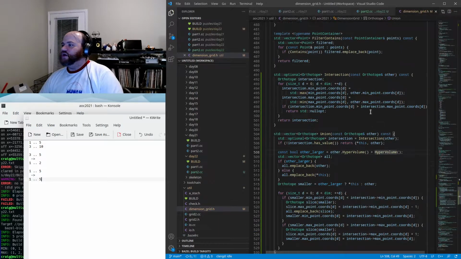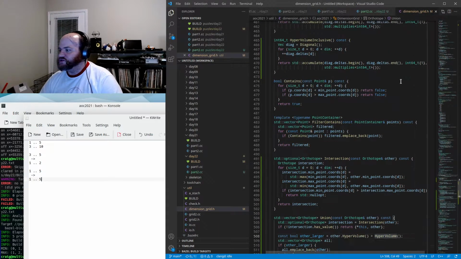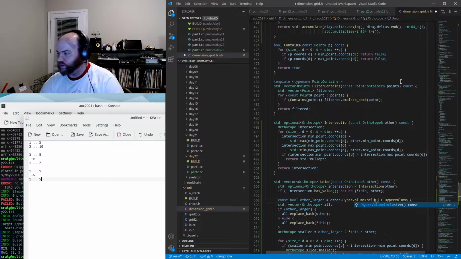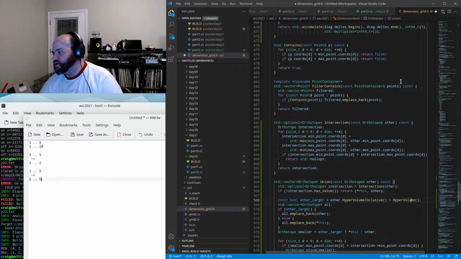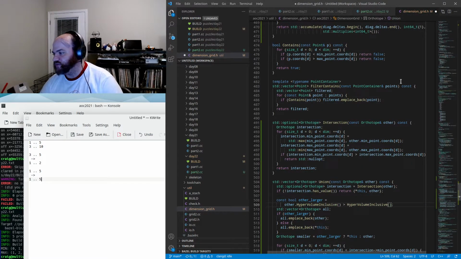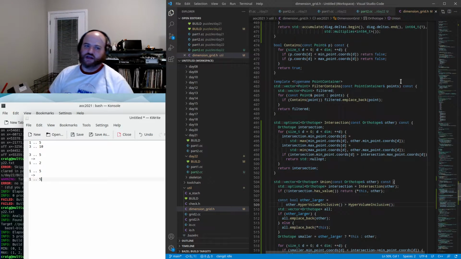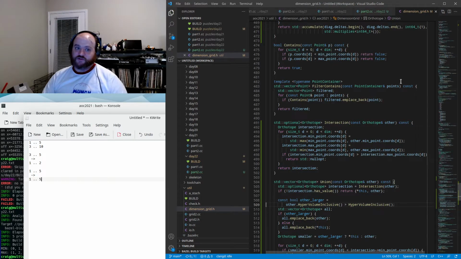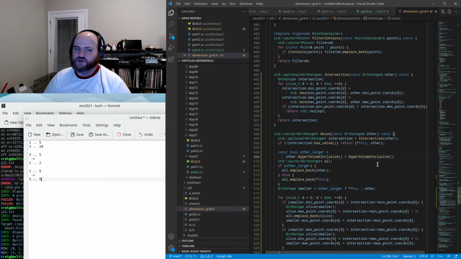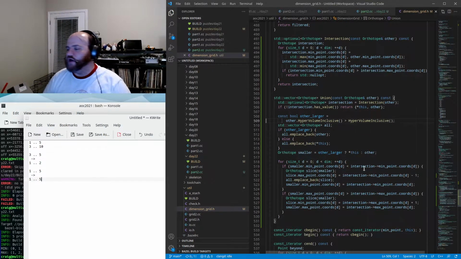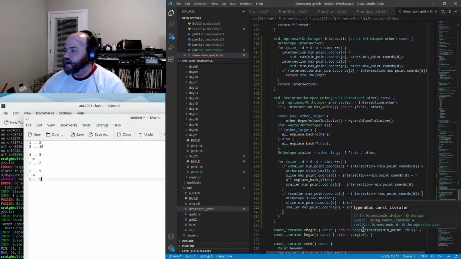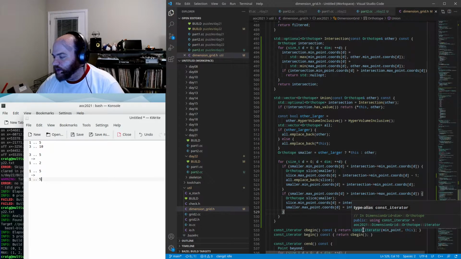And yeah, we should do hypervolume inclusive for these too, I'm realizing now. Because we can have one of these orthotopes where the min and the max point are the same thing, but because they're inclusive, that still has an inclusive hypervolume of 1 instead of 0. And the inclusive hypervolume is how we're counting how many reactor cells are in this bounding volume. So, okay.